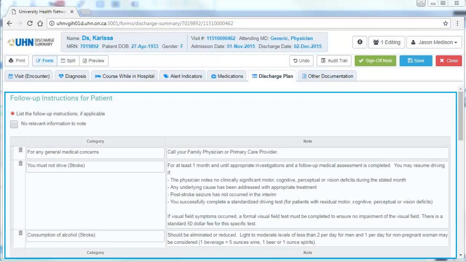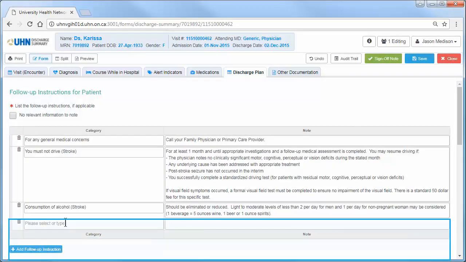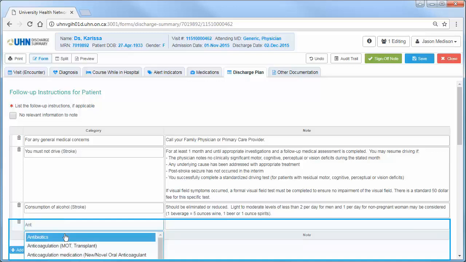Patient follow-up instructions to be included in the discharge summary can be documented within this tab under the Follow-up Instructions for Patient heading. Pre-populated follow-up instructions can be selected and further modified if needed.